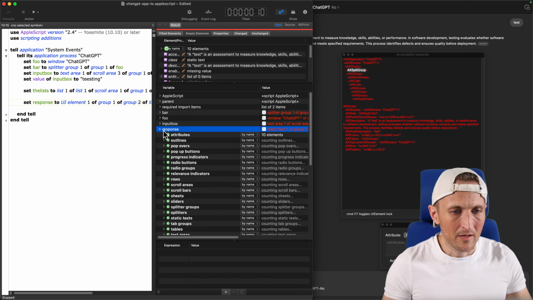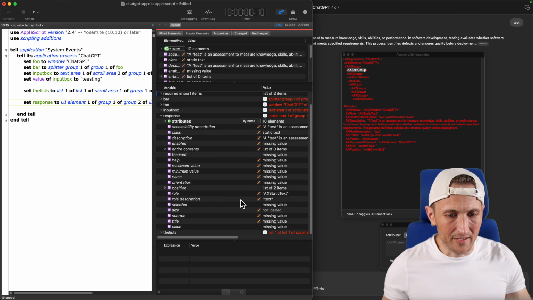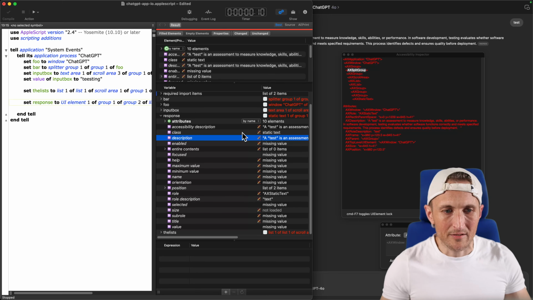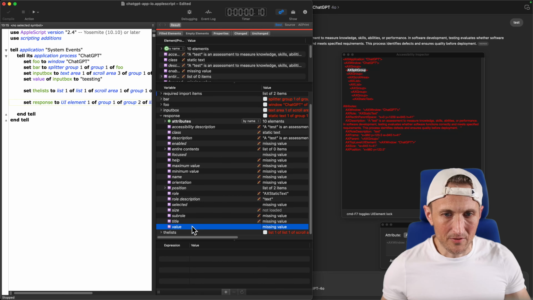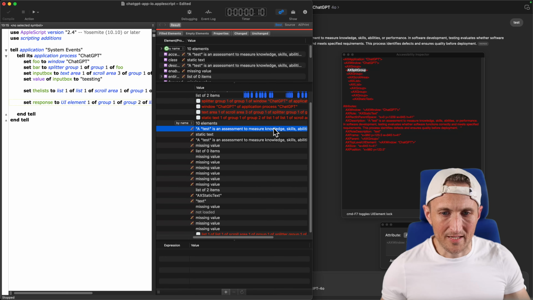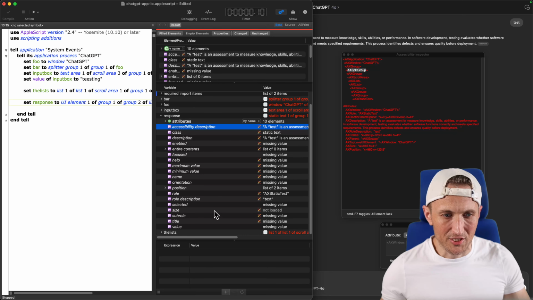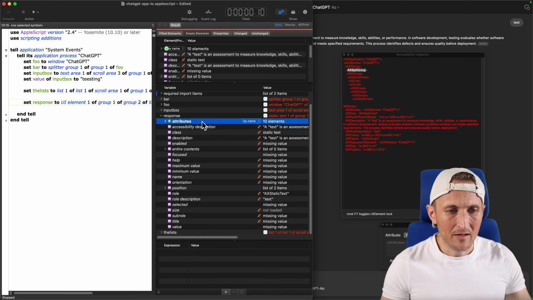So here's response. And inside of here, the value of this, or the text inside of here, yeah, you can see the description here is exactly what I want. It's interesting that the accessibility description is set, but the value of it, I don't know that I could actually change it with this. I can at least read it though. I could get the description here to read this.